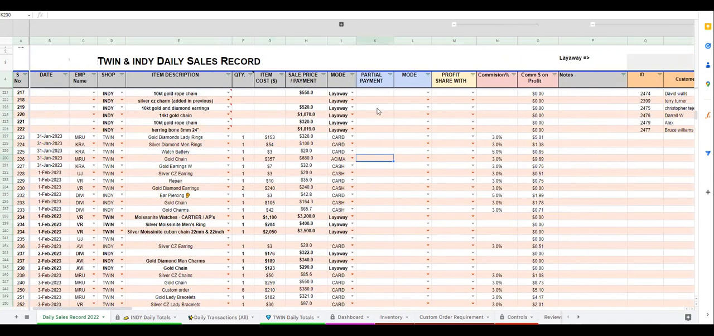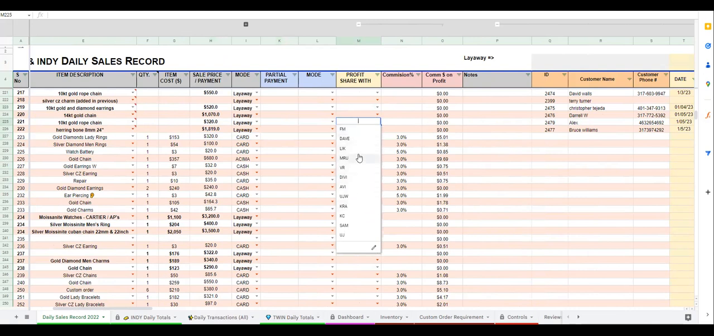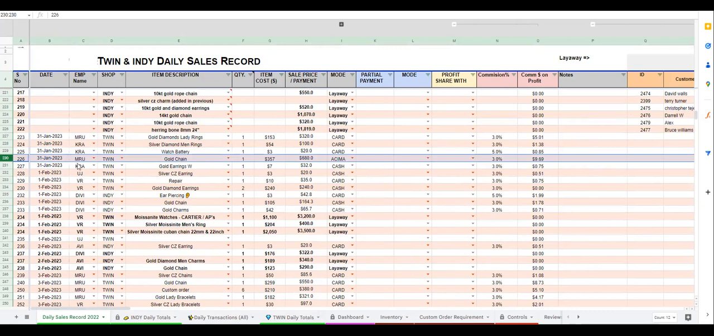Okay, so if the payment is partial, you can always select the second payment in here, and this mode of payment as well. So sometimes if someone is paying something in cash and something by card, you can always select both of these, and these will get accommodated. Now if the profit is being shared with someone else, you can always select the other person who's helping the seller, so the profit will get shared with that person as well. So for example, if this one is currently being sold by, let's say, this one, maybe MRU.